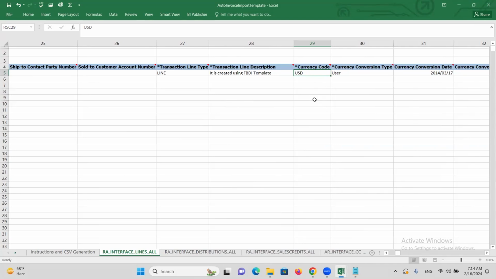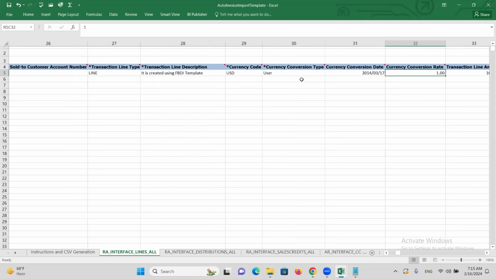Currency conversion type is mandatory, but we are not going to load any transactions other than our functional currency. That is the reason, keep it as User. The currency conversion rate type, since only ledger currency is loaded, keep as User. That means whatever you enter, the same will be loaded. If you are loading any foreign currency transactions, you change to Corporate or whatever you need.